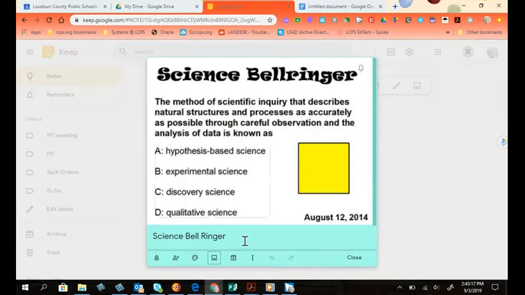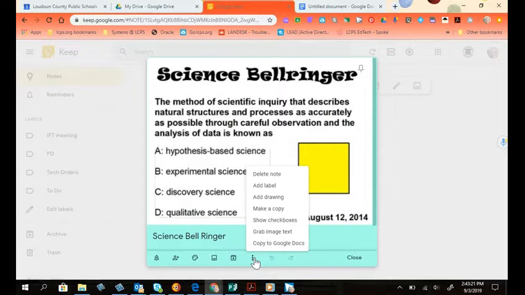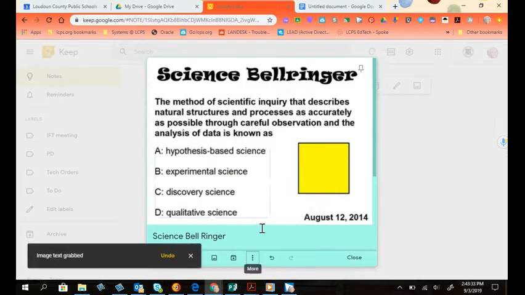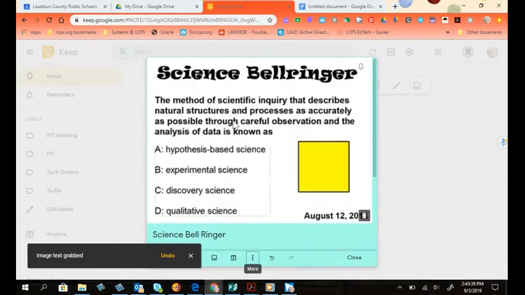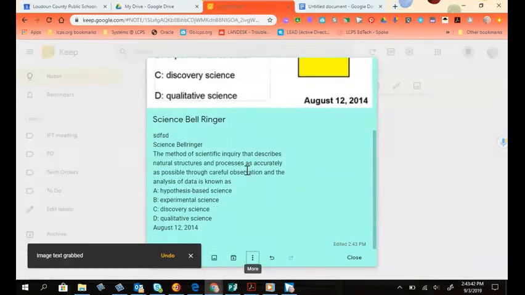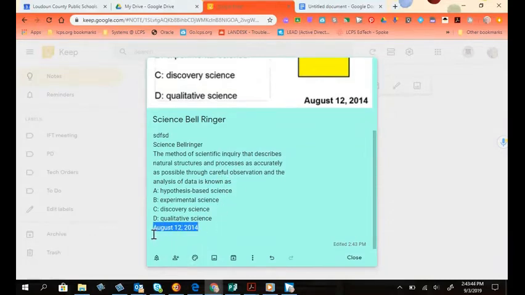And one thing that is really neat about images is if you click on these three dots where you see more, you can choose grab image text. Now what that will do is it's going to take all of the text within that picture and turn it into editable text. And if you scroll down, you'll see here's that text from the picture. So it took exactly what was typed up there, but now it's in an editable form. So if there's something that I need to delete or I want to add to it, I can do that there.